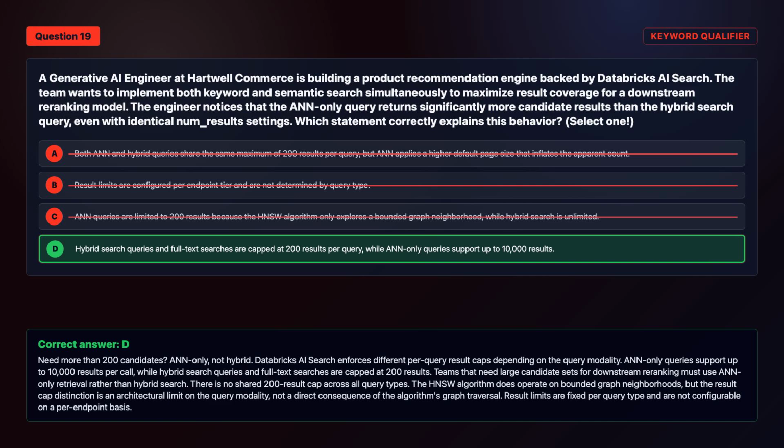There is no shared 200 result cap across all query types. The HNSW algorithm does operate on bounded graph neighborhoods, but the result cap distinction is an architectural limit on the query modality, not a direct consequence of the algorithm's graph traversal. Result limits are fixed per query type and are not configurable on a per-endpoint basis.